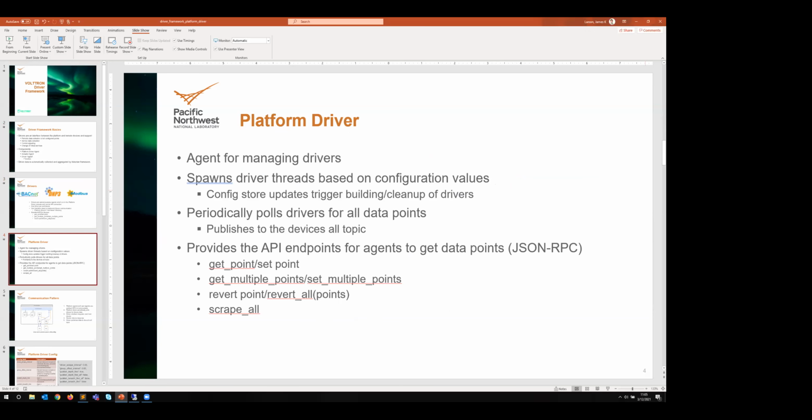All of the driver's operations are managed by the platform driver. The platform driver creates and removes driver threads as its configuration store is updated. While the driver thread is running, the platform driver will periodically poll each driver instance for all of the data points on the device and publish those to the message bus using the device's all topic. Device topics will be covered in greater depth later, but the basic topic pattern is devices/campus/building/device/point. And for the all topic, all is substituted for the point name.